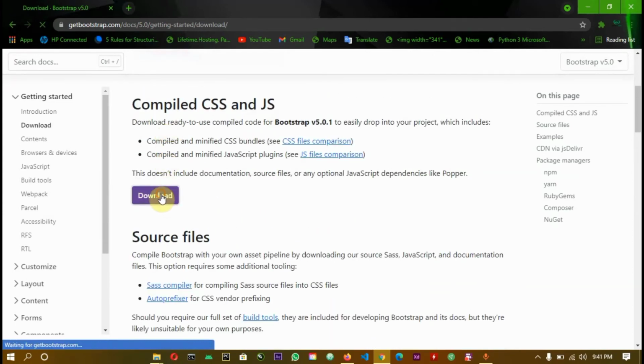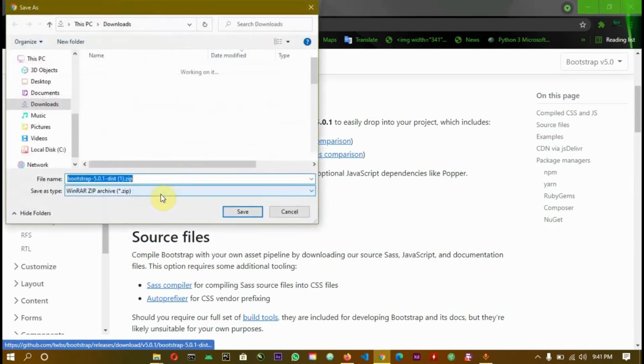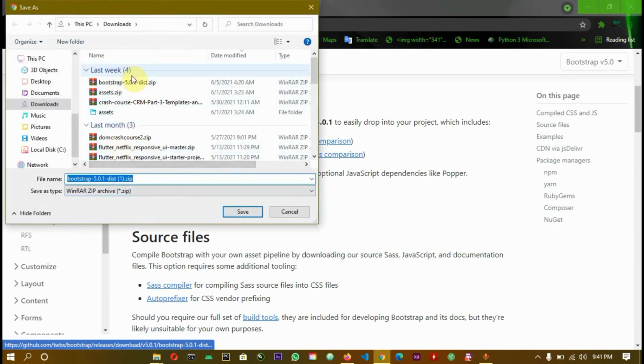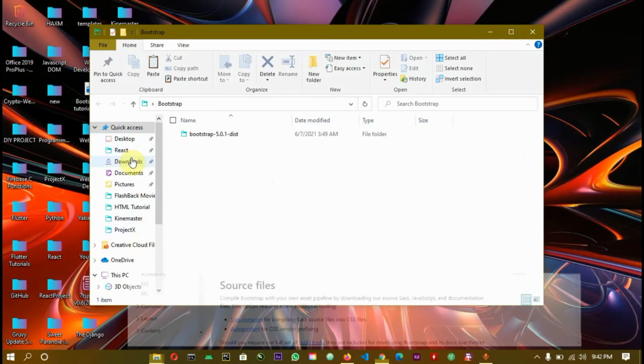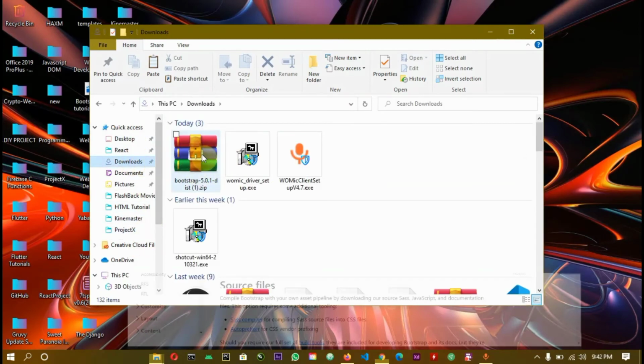Let's click on download, and you're going to see this zip file. You can see that I have it here already, but for your sake guys, we're going to start from scratch. So we'll save it, and once the file has been downloaded, you're going to come to your downloads. This is the file over here guys.